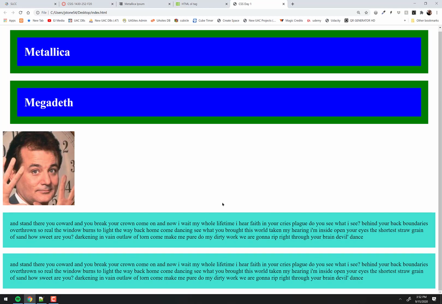Again, this is hideous. I know. This is not me teaching you design skills. It's teaching you design techniques, right? The raw code of it. Now notice what's happening here. You see how Megadeth and Metallica are scooched over. Bill Murray's not. Paragraphs are not. That's because the H1s have a margin applied to them, but the other ones do not, right?